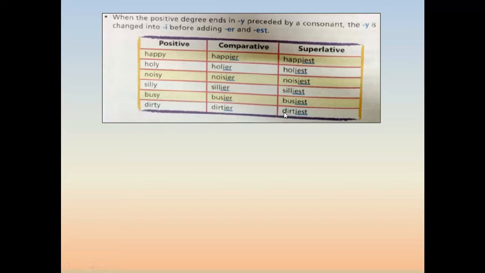See, in all these adjectives, the letter before Y is a consonant. It is not a vowel. Like for holy, L is a consonant. Noisy, S is a consonant. Silly, again L is a consonant. Busy, S is a consonant. Dirty, T is a consonant. So whenever you have a consonant followed by a Y, you will remove the Y and replace it with I-E-R for comparative. For superlative, it will be I-E-S-T.